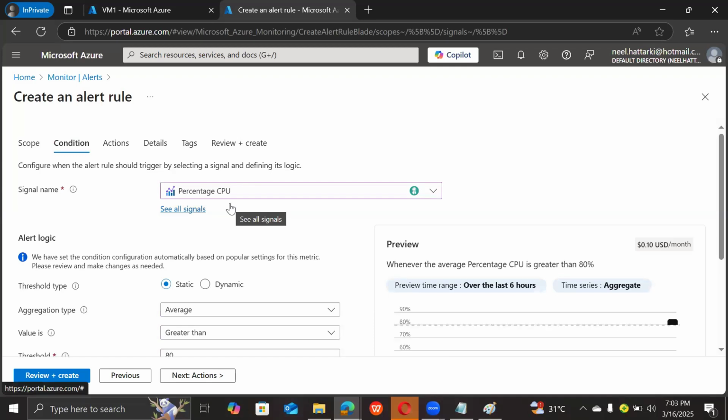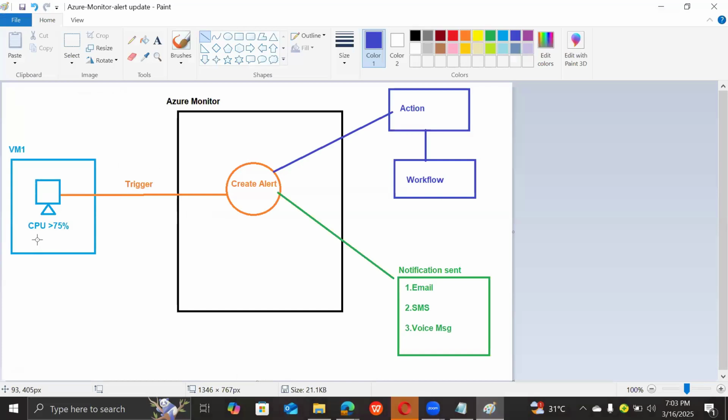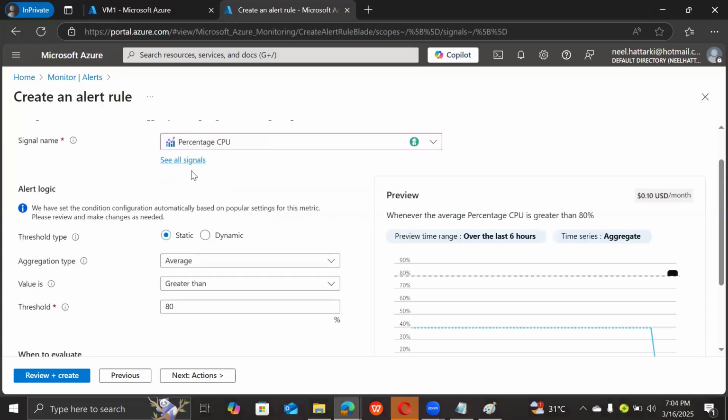Now, important here, what is the actual requirement? We have decided the requirement here: if the CPU utilization is greater than 75%, create an alert and send a notification. And if you wanted to make some changes, if you want to take an action like reboot and all, you can do it. For selecting the alert logic, there are two threshold types.